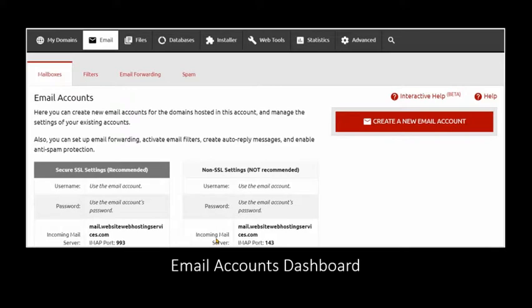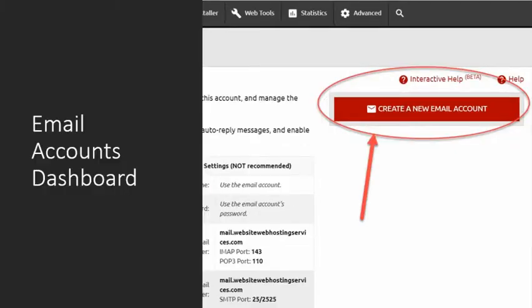Once you have created one or more email accounts, you will find each listed here. In a future tutorial, we will review the information you have access to through the email accounts screen, as well as the features that you can change. For now, our focus is on creating an email account. To do that, click on Create a New Email Account.